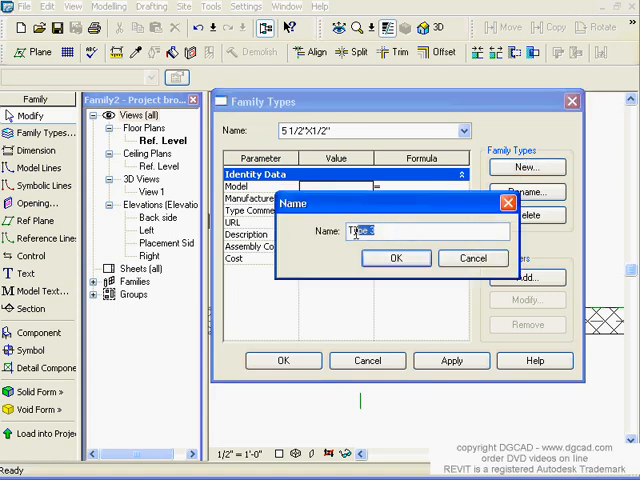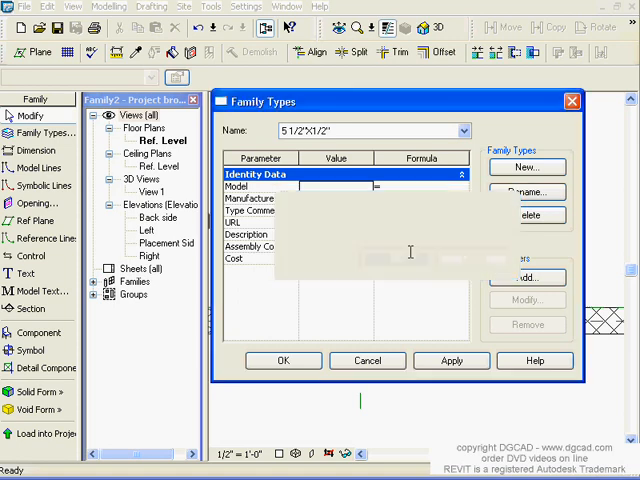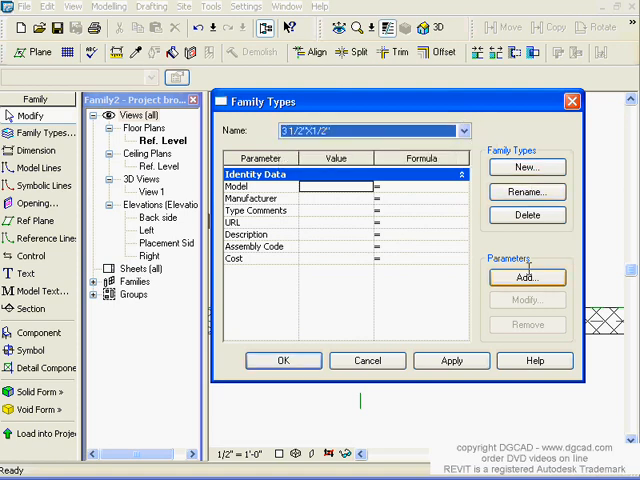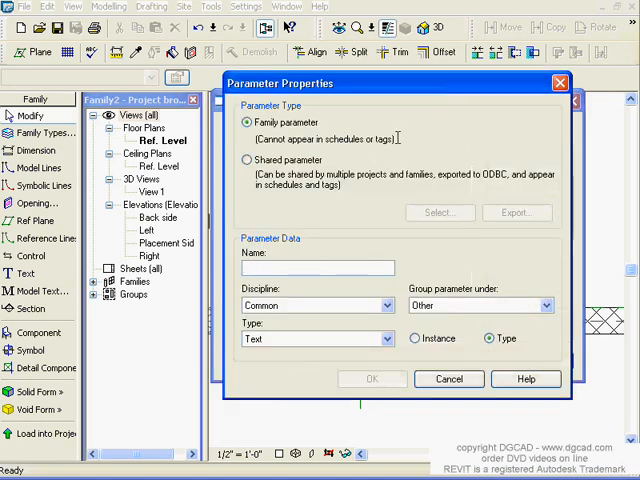And then I'm going to add another one in, a 3 1/2 inch by 1/2 inch. Done. Okay, so now I have those 3 types ready to go, and now I'm going to go in and make some parameters. So I'm going to say add, and I'm going to make it a family parameter, we'll talk about shared later, and this parameter is going to be called width.